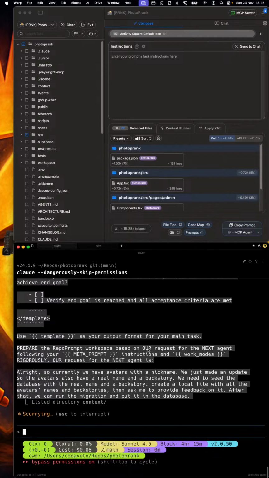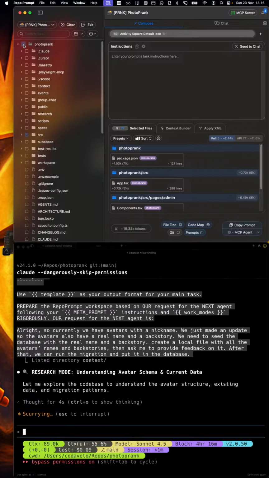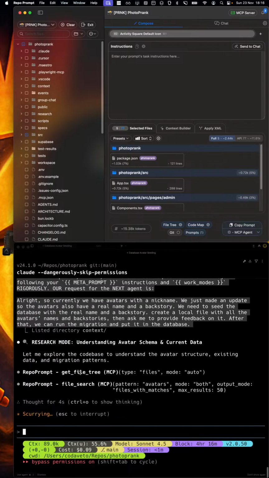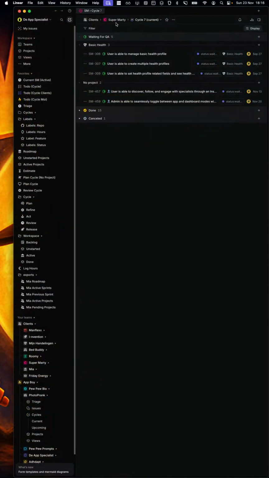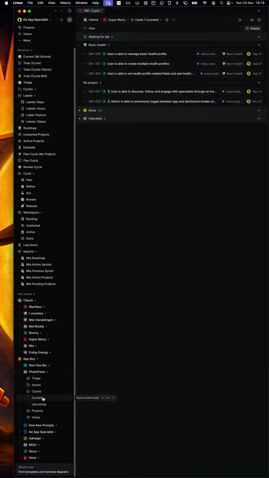Sounds good. So now it's going to use repo prompt to basically search the project and prepare a plan with all the relevant files in it. And then we can go do something else while we wait.